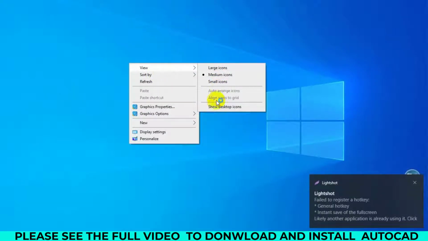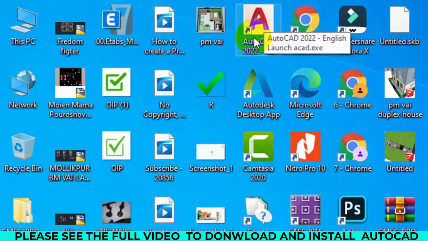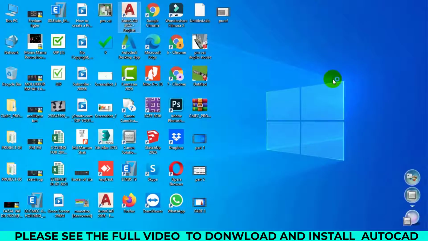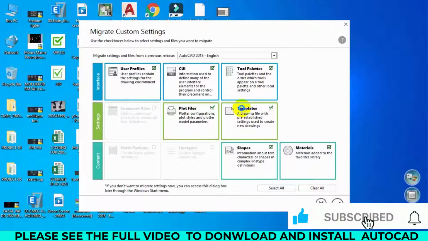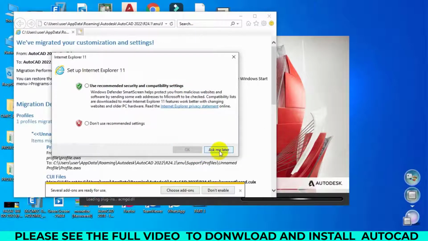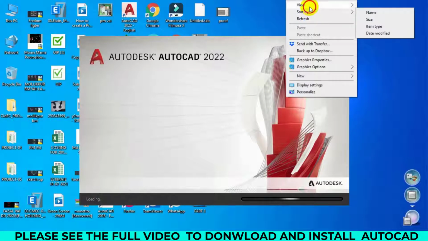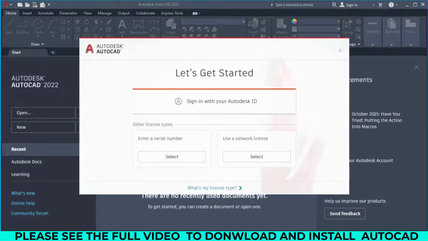After restart, I open Autodesk AutoCAD 2022. You see the AutoCAD 2022 icon. So I right click and click open. Here the migrate custom settings, I click OK. And I also click OK and I close all, and Autodesk AutoCAD 2022 is now opening. So please wait. When it opens, then I'll show you how to use it for your student version.